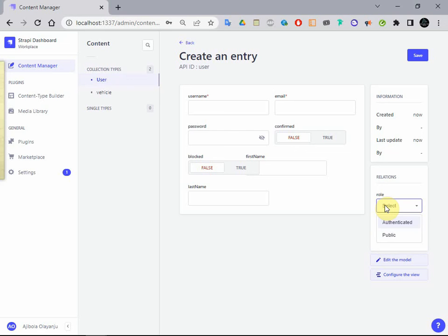So these roles, I'm going to talk about them in seconds. You can see we have authenticated, we have public. I'm going to show you where the roles are. Authenticated means a user that has a token, so you can set what that user can access. The same thing goes for public, which means that anybody can access it. Even if you use a token to access public, you will never be able to access it because you're using a token. You have to access it without a token.